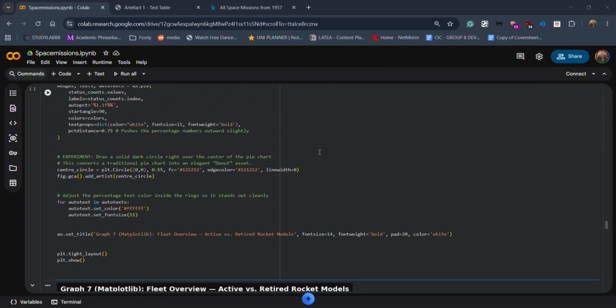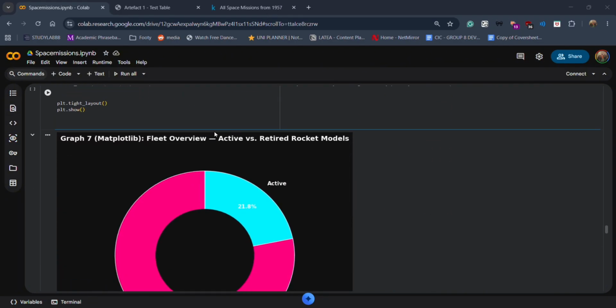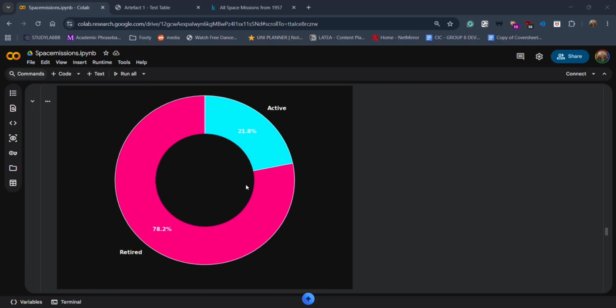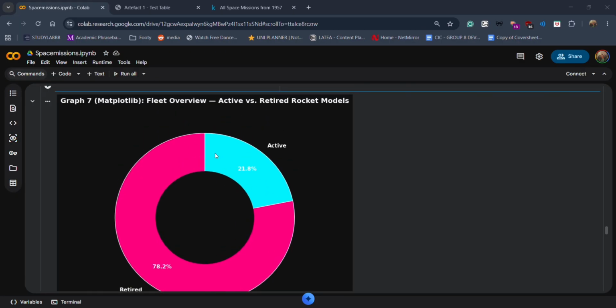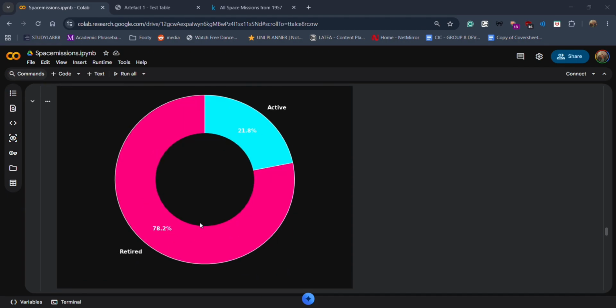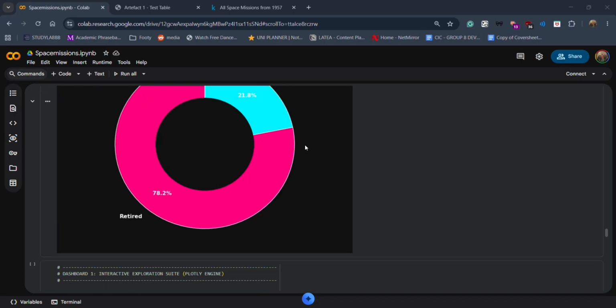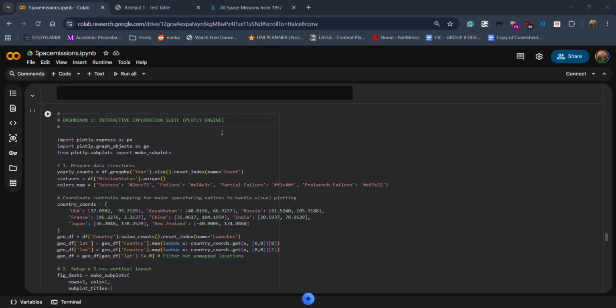Finally, we have the donut chart, which is graph 7. It is a vibrant pink Matplotlib donut chart. By applying a center masking layer over the polar coordinates, it reveals that 78% of the global aerospace fleet assets are currently retired, compared to the 21.8% that are remaining. So now we have both of the dashboards here.